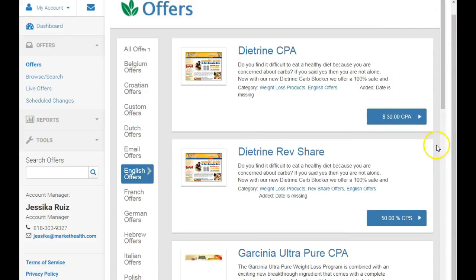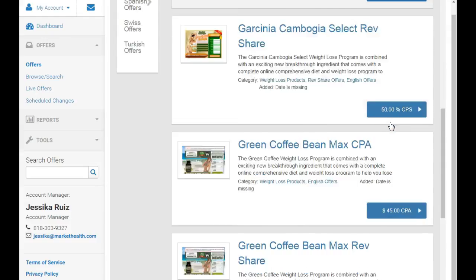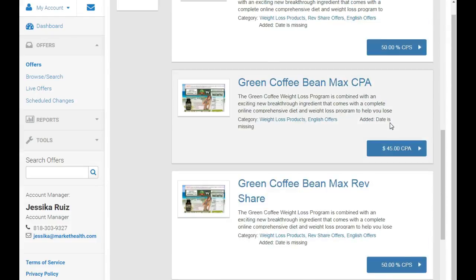Now, what we want to do here, as you can see, you have $30 per action. If someone goes ahead and signs up for this particular offer and they buy it, you get paid $30. This one tells you you're going to get $45 per sale, and so on. Like the green coffee bean max CPA offer, you get paid $45 per sale. So let's go ahead and click this one.